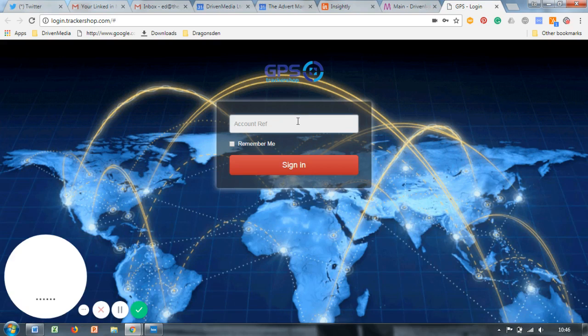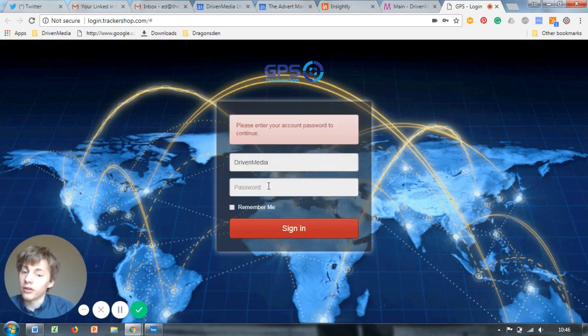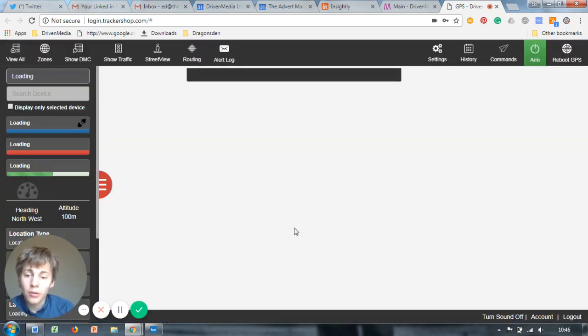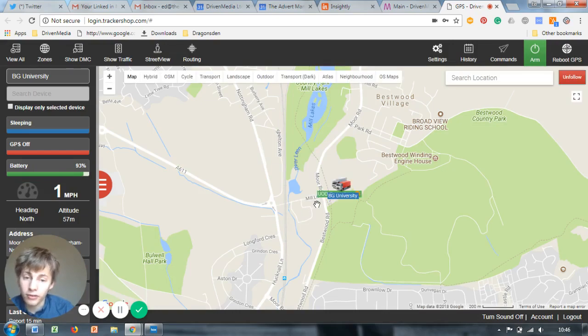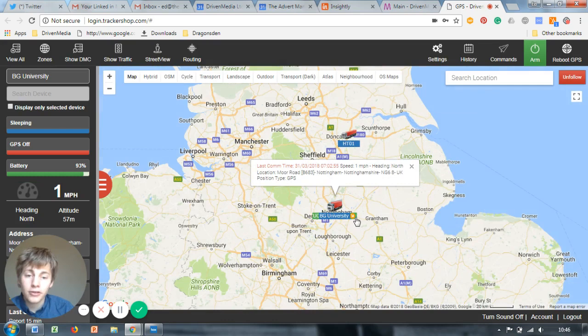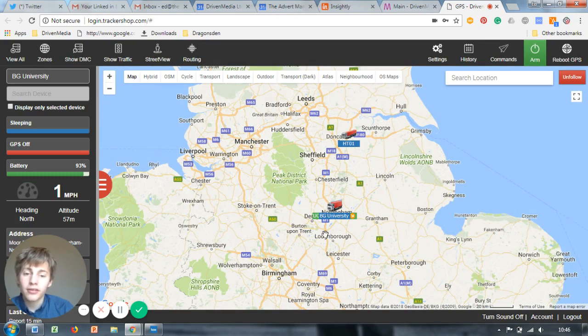Now all of our clients will have their account information, so they would just log in as normal. I'm going to use our master panel so you can see what would happen if you've got multiple trucks in your campaign. So let's have a look. As you can see, there's a green one because that's moved recently, and blue means it's static. So if you zoom out, you can see all the trucks in the campaign.